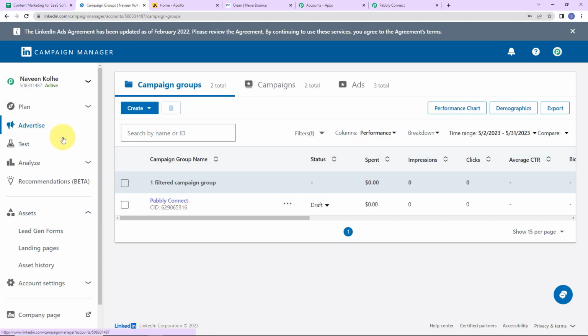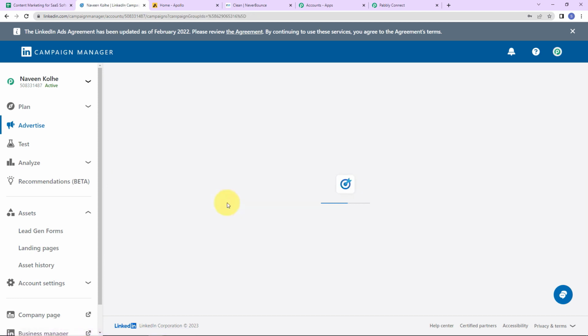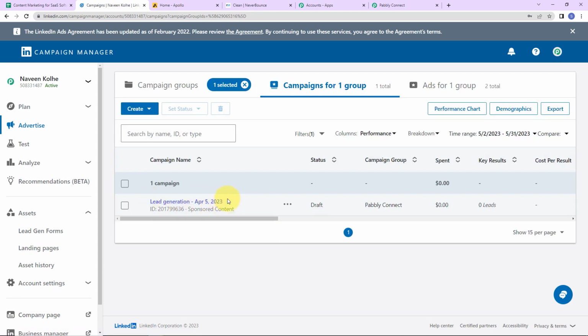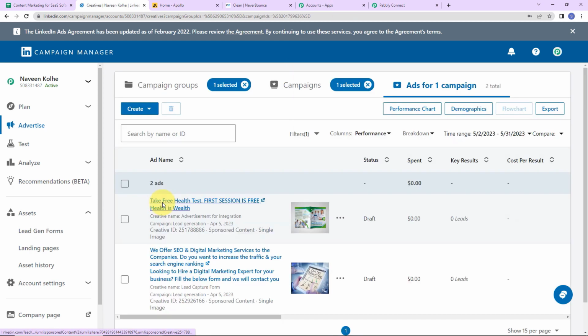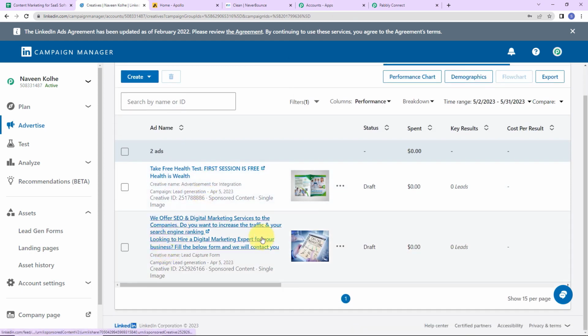and you can see that I have got different campaign groups, campaigns and ads. If you wish to create a campaign group or campaign or ads, you can just click on this tab and you can create one. I already have created a campaign group which is Pabbly Connect. Let's click on this. So you can see that I have got a lead generation campaign. Now as I click on this, so here you can see this is the advertisement that I'm running, and I'm going to click on this.